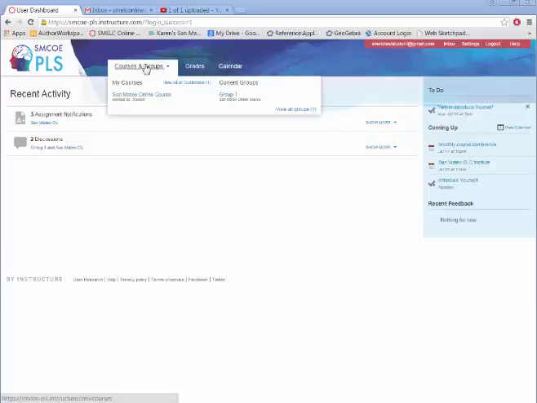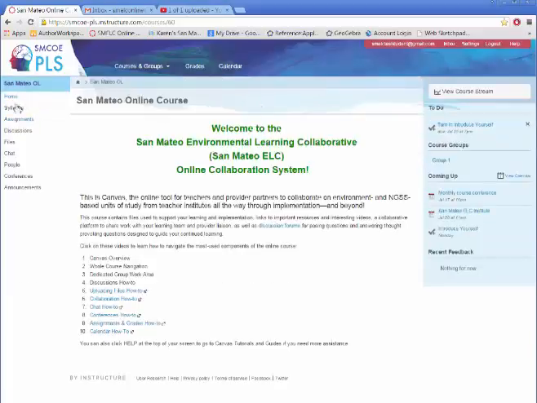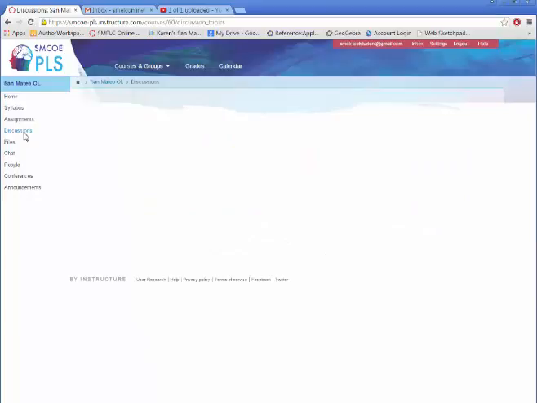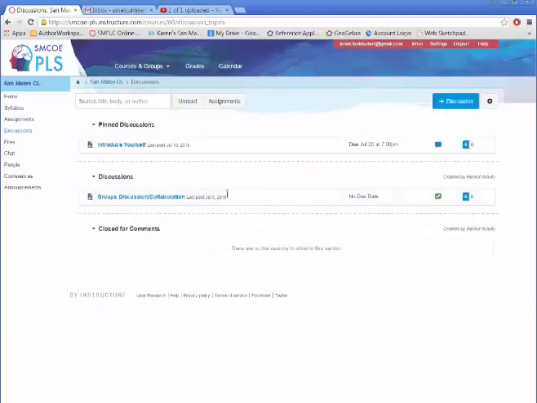So let's go into our main course. Under courses and groups, if I go into the main course, you'll see that discussions appears on the left hand side, and when you click it, these are discussions that are whole class if they don't have the word groups in front of them. This means that everyone in the course, whether they're in your group or not, is responding to this question.